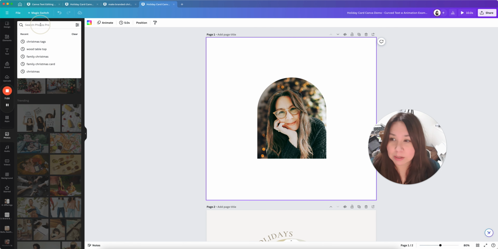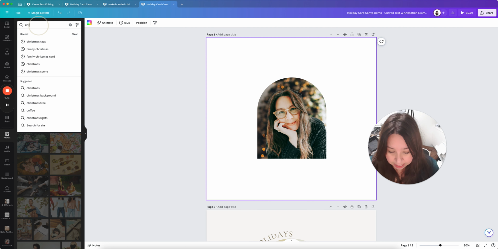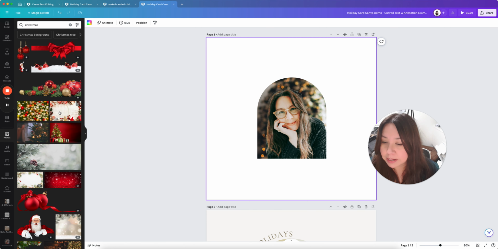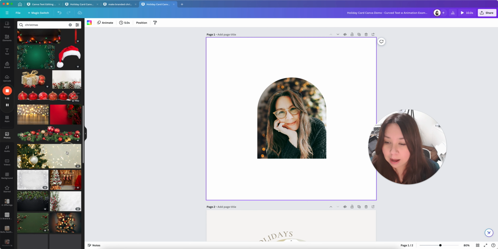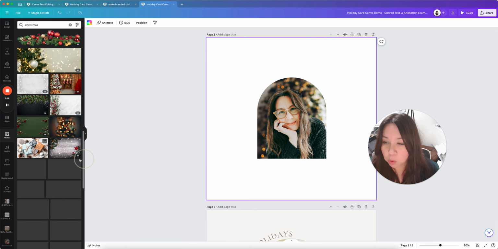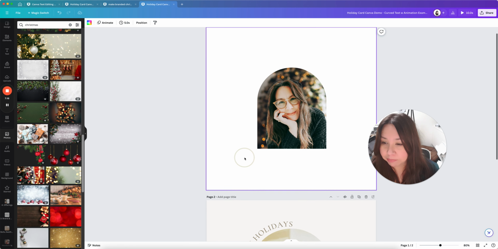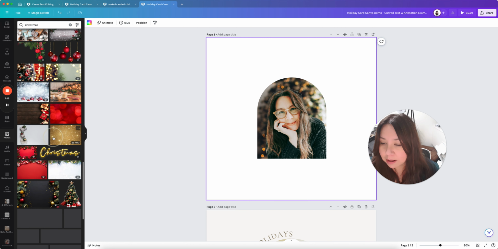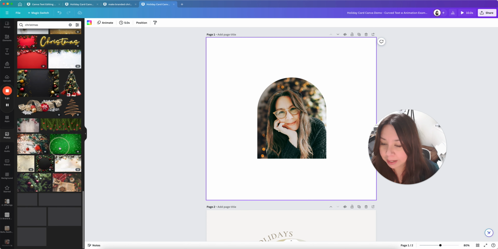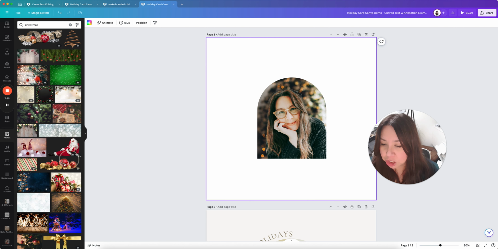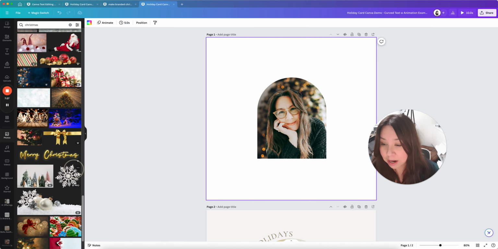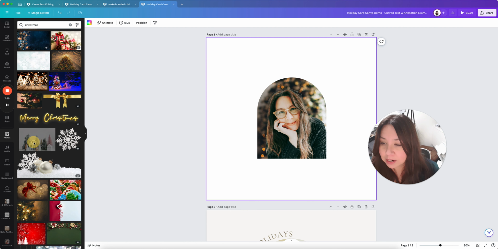If you don't want to use a picture of yourself or your family and you don't have a Christmas photo to use, you can go to Canva's photo tab and type in holidays, Christmas, snow, whatever, and scroll through and look for pictures that would work for what you have in mind. None of these are really sticking out or appealing to me. I want it to be a little more personal, which is why I added an image, and I may not end up using this. But let's just say, for example, I like this image.